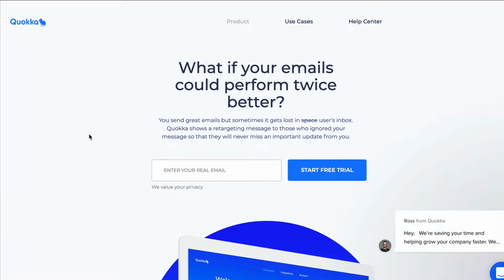In this video, we're going to check how you can connect your Platformly account to your Quokka account. You'll find it at quokka.io, and what they do is they allow you to sync your contacts, for example, people who haven't opened an email that you've sent them, and market to them on either Facebook or Google Ads, for example, or Twitter.